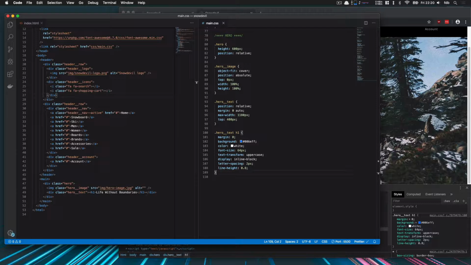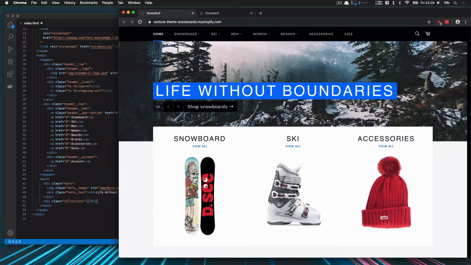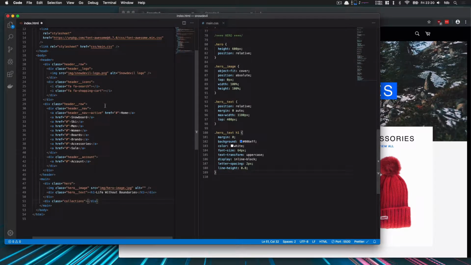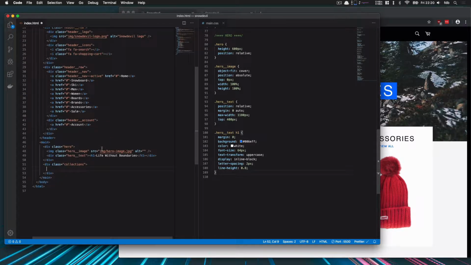And our next section is going to be our collection section. So this is our hero element. After our hero, we're going to write our collections. So we're going to write div.collections. And then inside of those collections, we have these 3 what are called cards, basically. So these 3 elements. We have snowboard, ski, and accessories. And we have all the images already for that. And they're all very much the same. So I'm going to write one of them and then copy and paste that around.